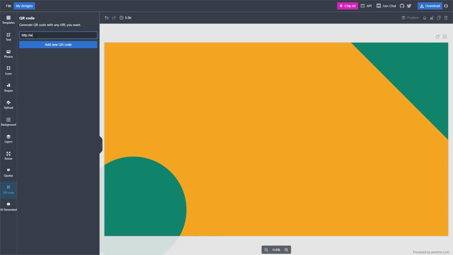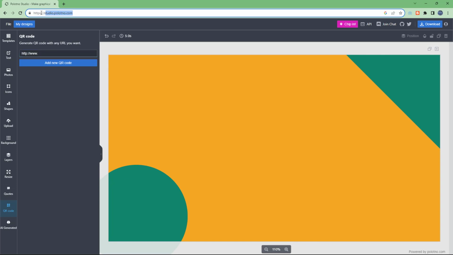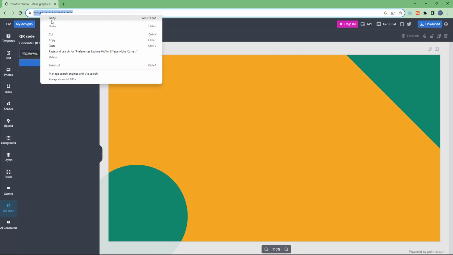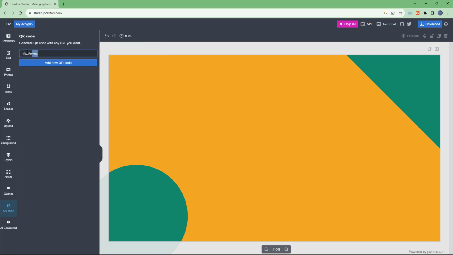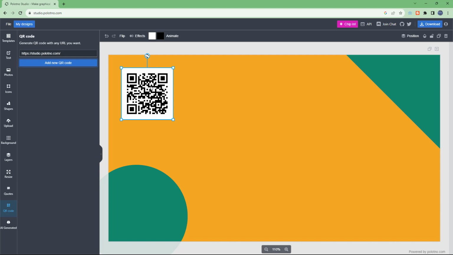So over here, you can type in, for example, http:// and www. Or maybe what I want to do is just copy this, and then paste it right here. And then click on add new QR code. And then the QR code is created, as you can see right here.